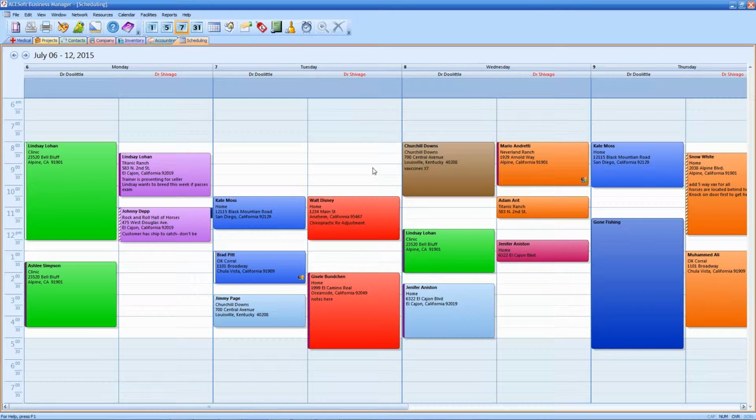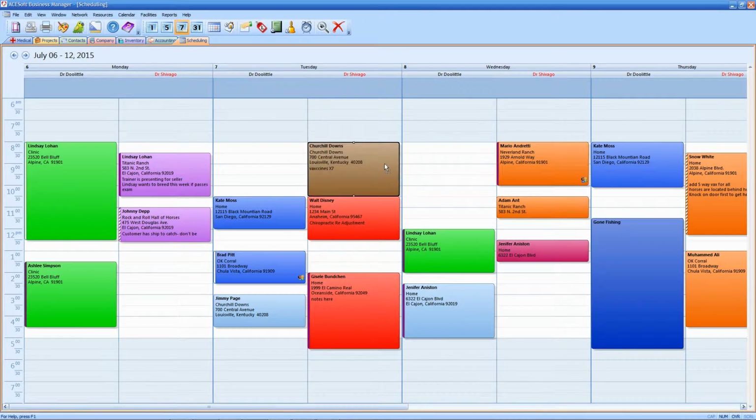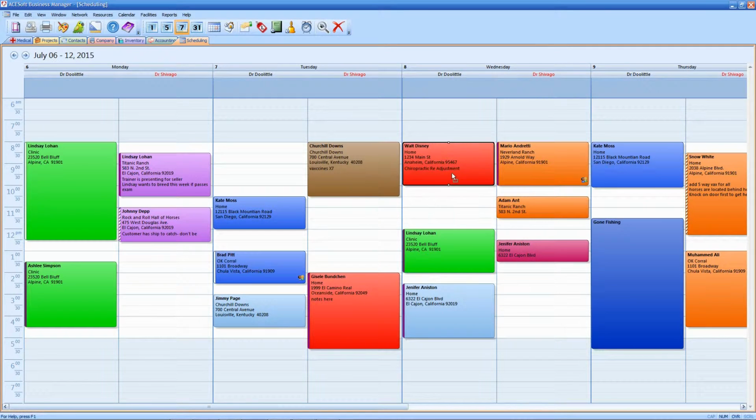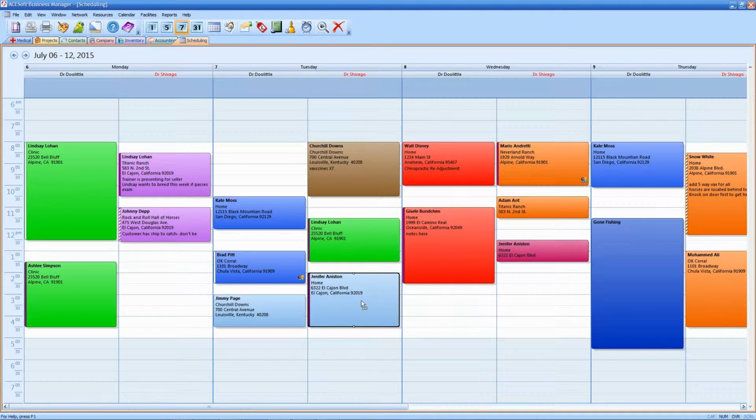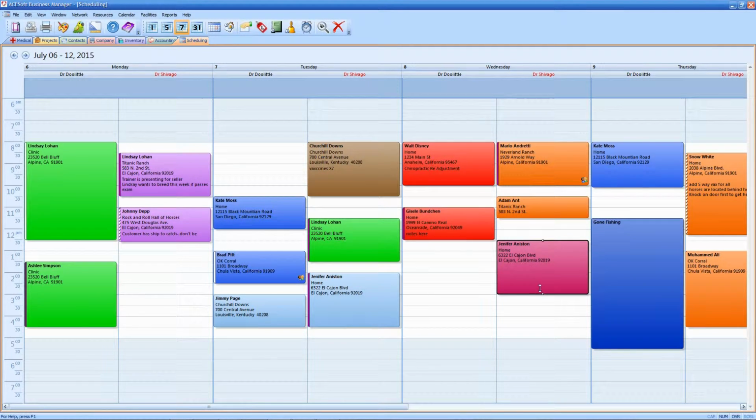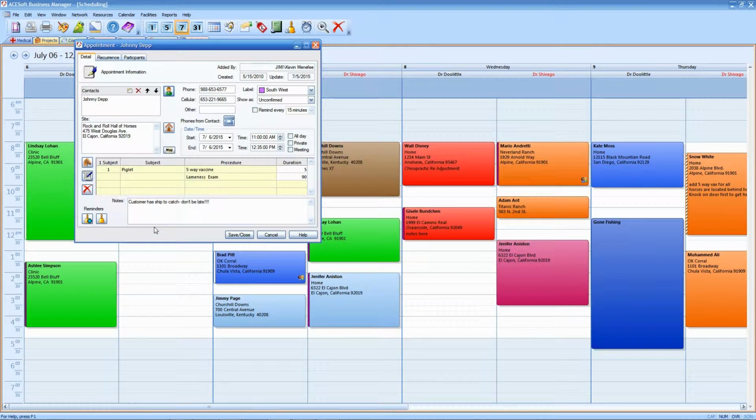Now, if we need to rearrange our schedule, it is as easy as drag and drop from one place or one day to another. If we need less time, we can shorten an appointment like so, and similarly we can extend an appointment duration just by dragging the bottom edge of it. Let's get inside one of these appointment windows now.